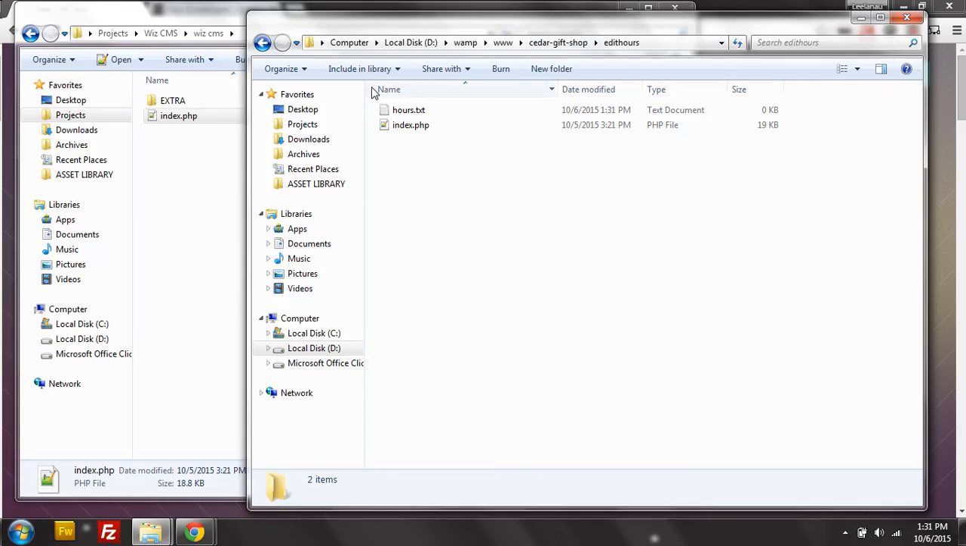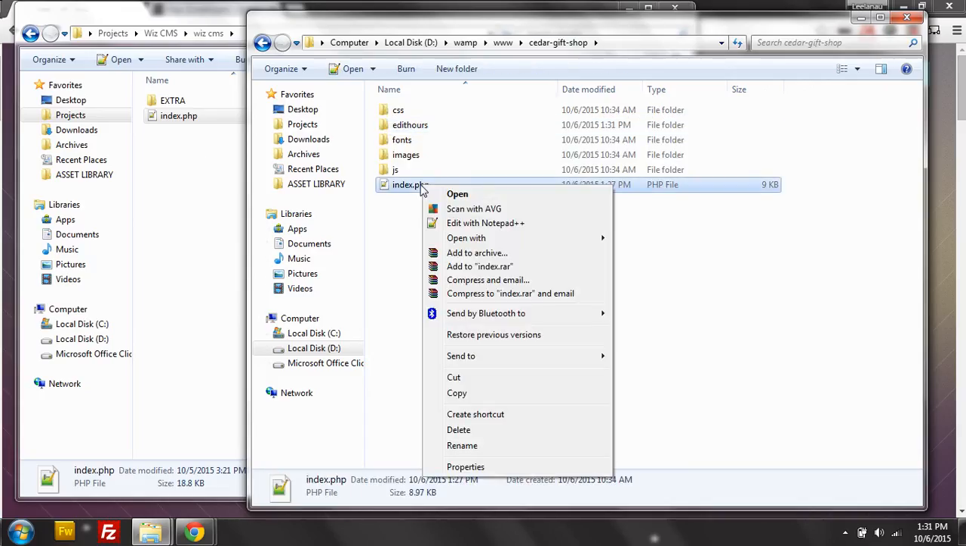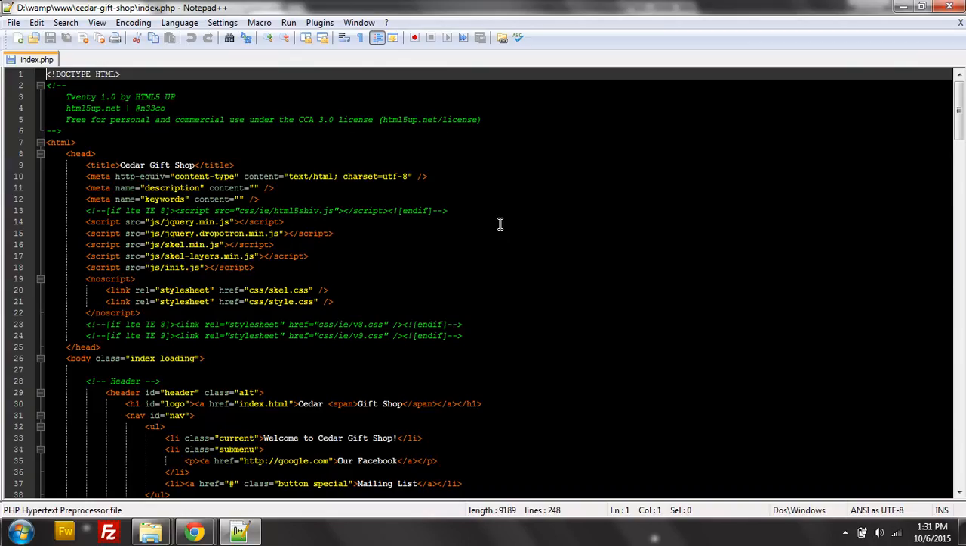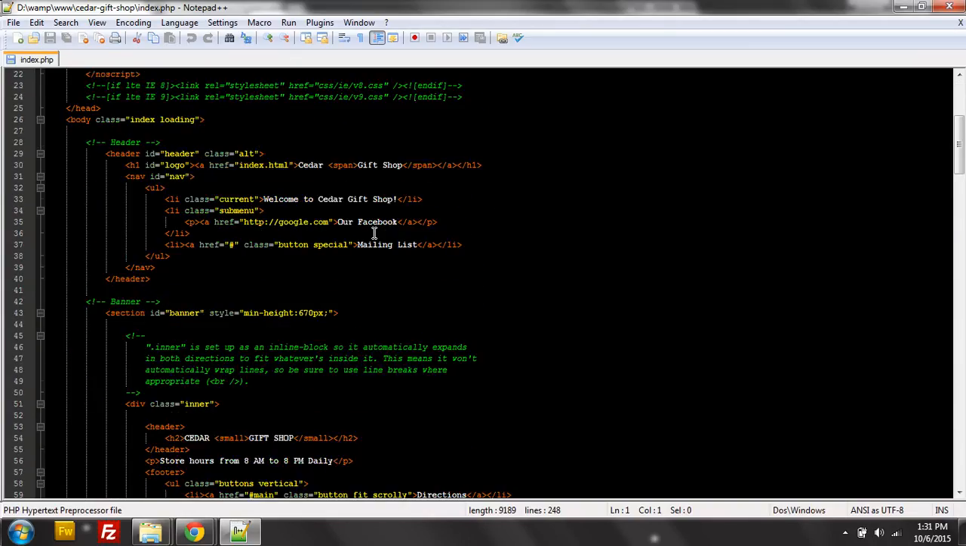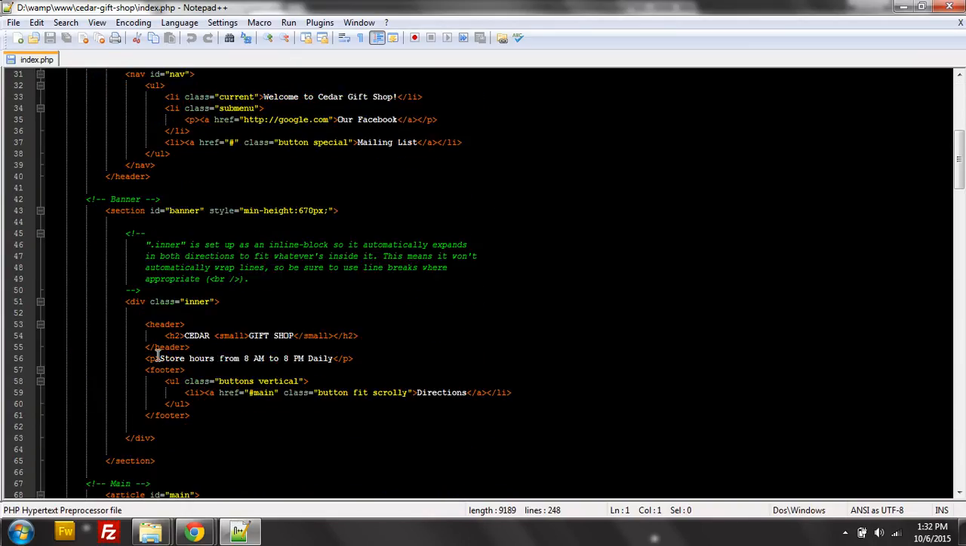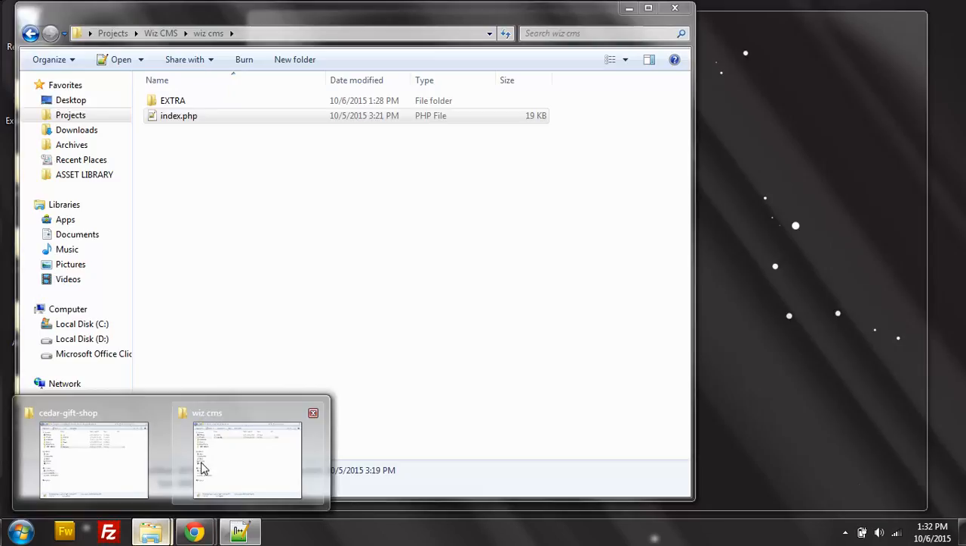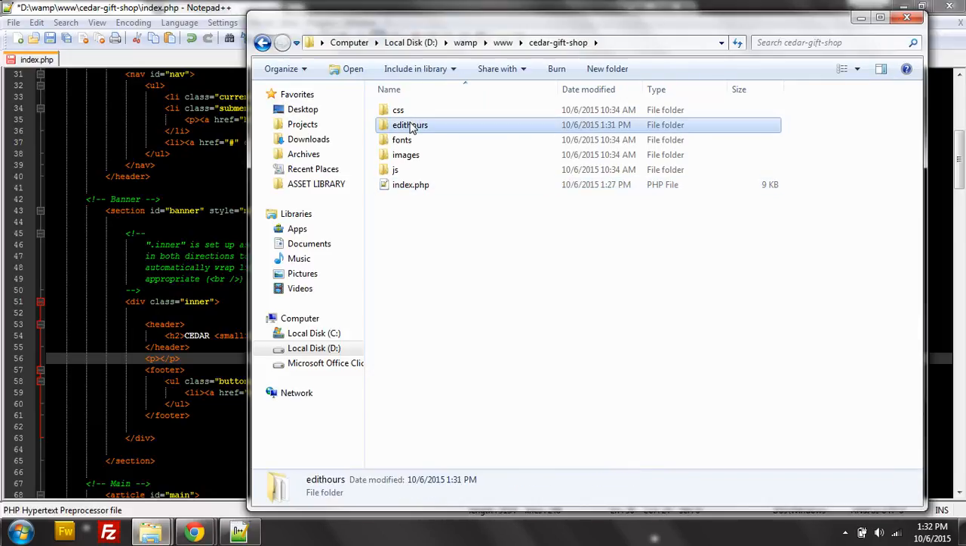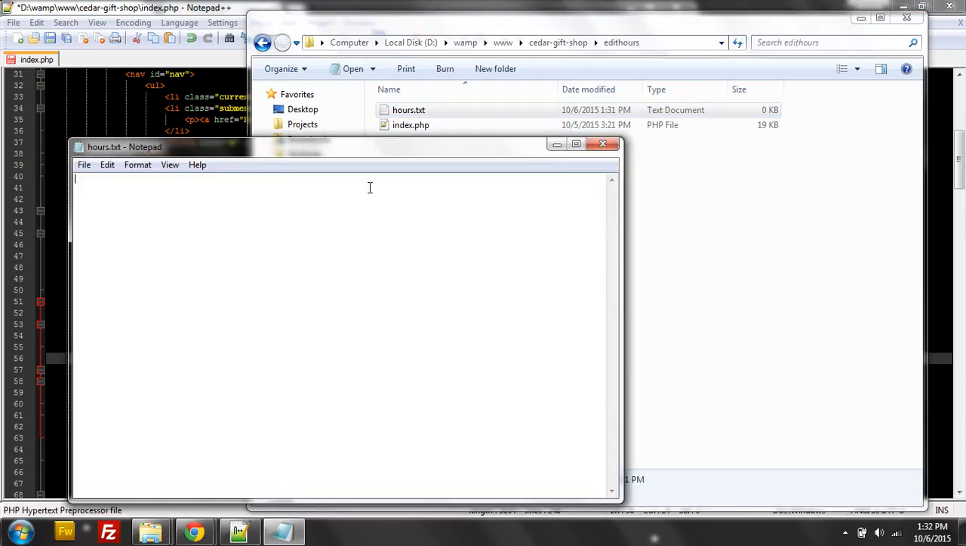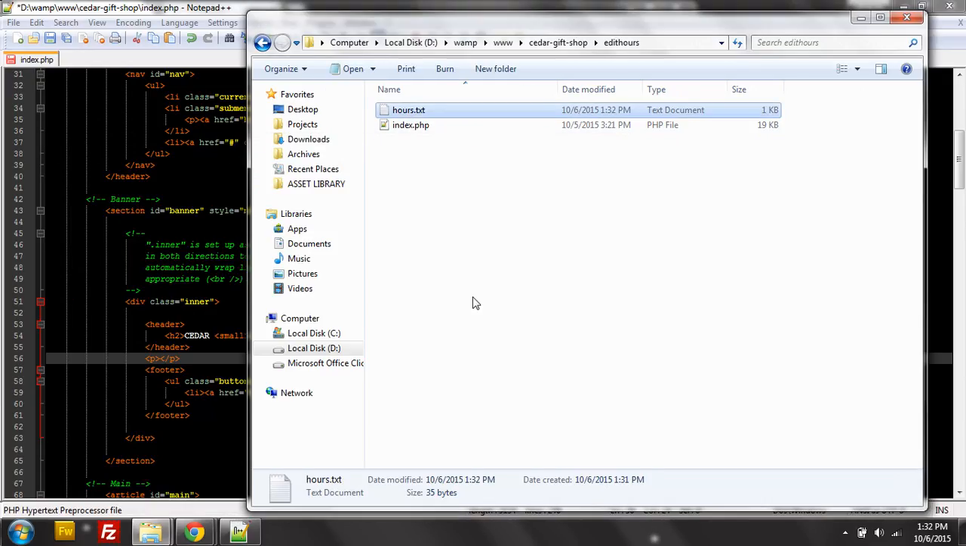And then I'm going to go to the index file for the website. Open that up, and I'm going to find the text that I want. Right here, we have store hours from 8 a.m. to 8 p.m. daily. I'm going to cut that out, and back here, I'm going to put it in that text file. Save it, and that's good there.